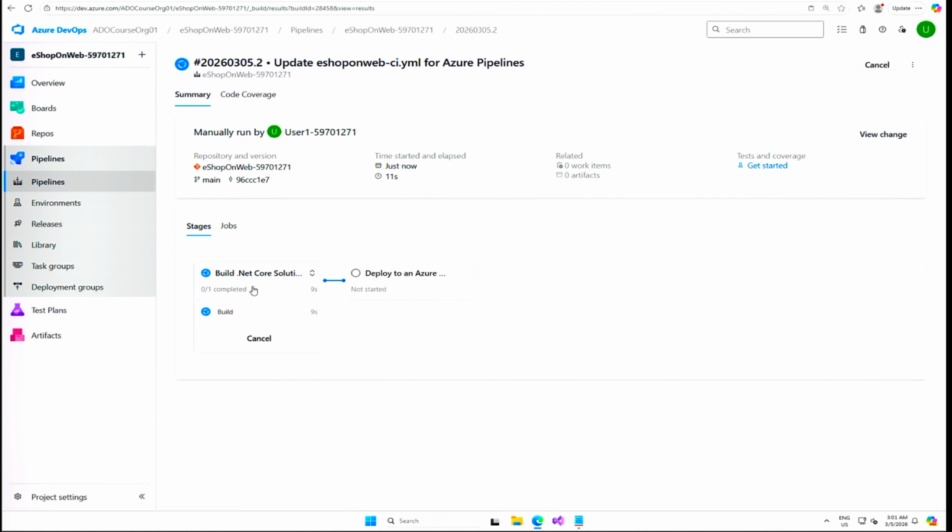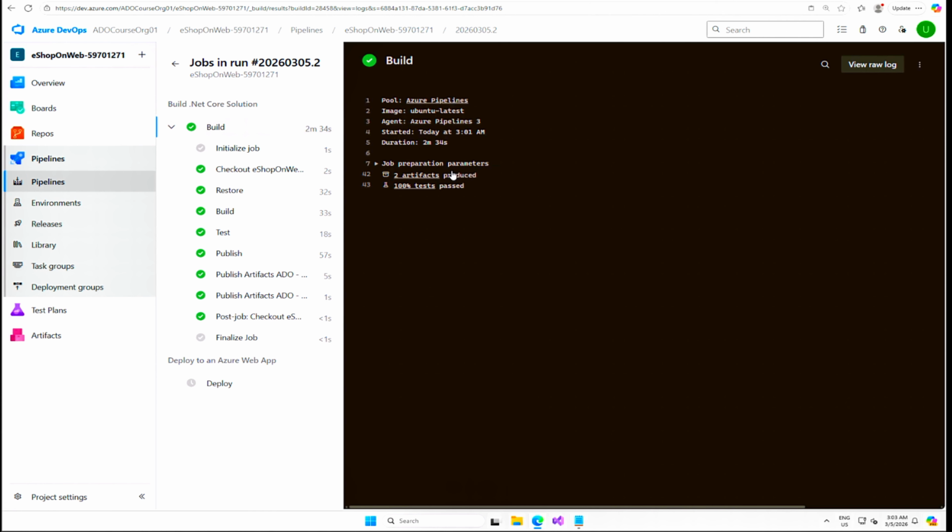Now here you can see that there are two defined stages. One is Build .NET Core solution, and the second one is Deploy to Azure Web App. Let's wait for the pipeline to complete the build stage successfully. So you can see job preparation parameters, two artifacts produced, 100% tests passed.